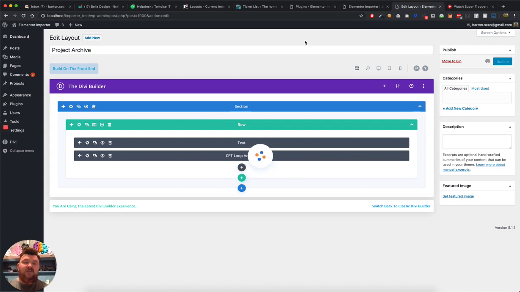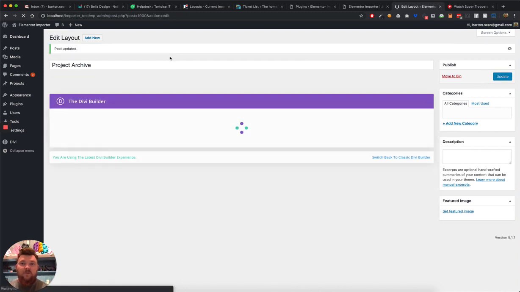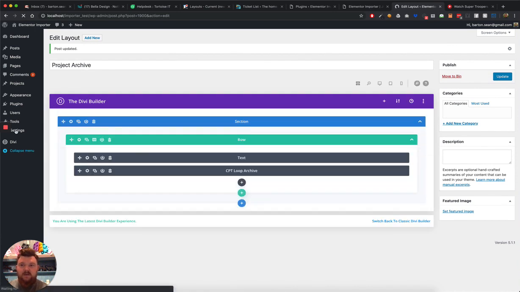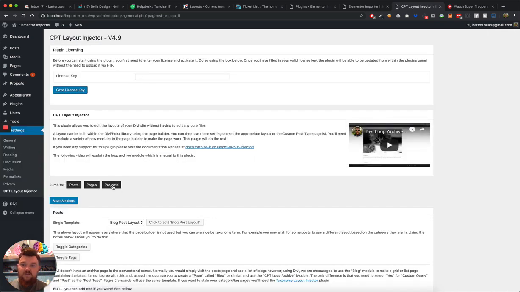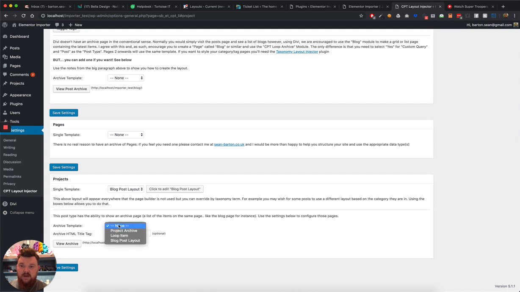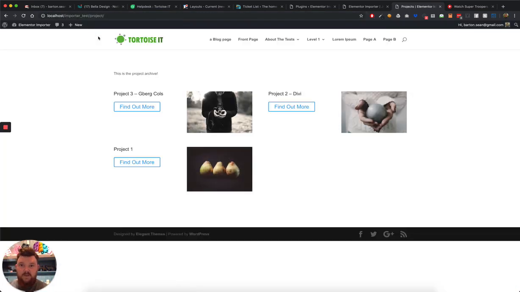Press update. Now what we're going to do is link up this library item to our projects. So this is the project archive Divi library layout. Okay, so we're going to go to our settings page, CPT Layout Injector, down to projects, and on the archive template I'm going to choose project archive. Wrong one, there we go, save. Okay, so now when I view /project in the URL, which is here, what I should see is a Divi library layout. There we go, isn't that nice?